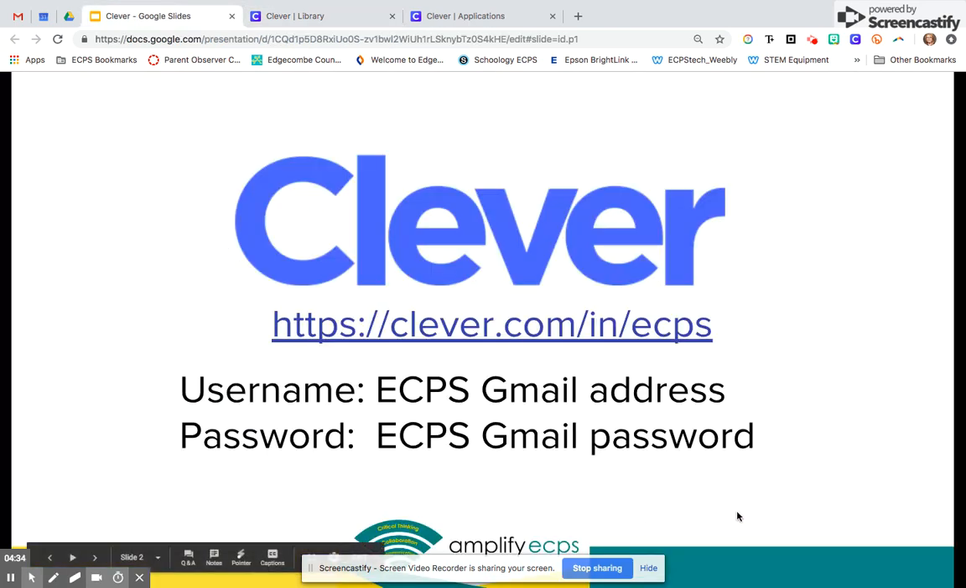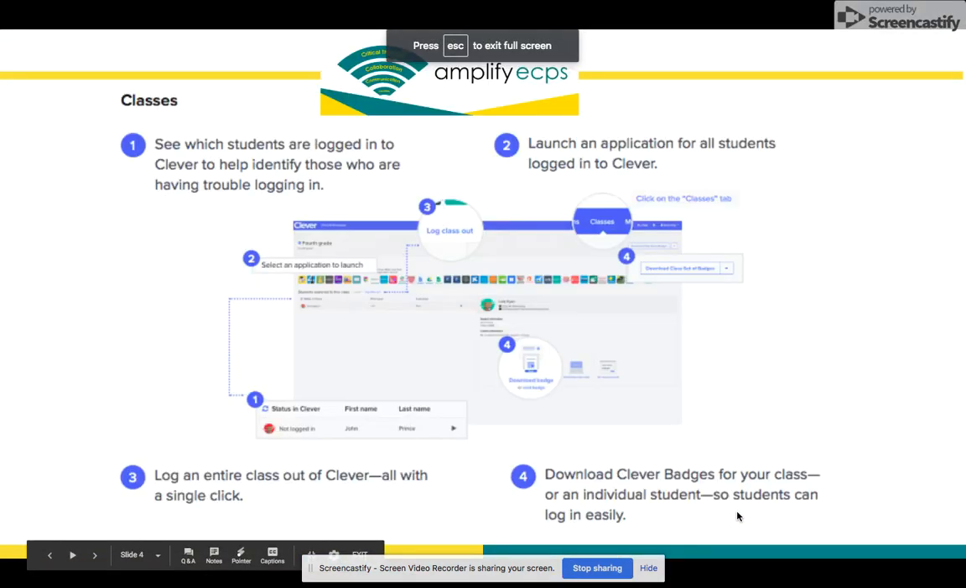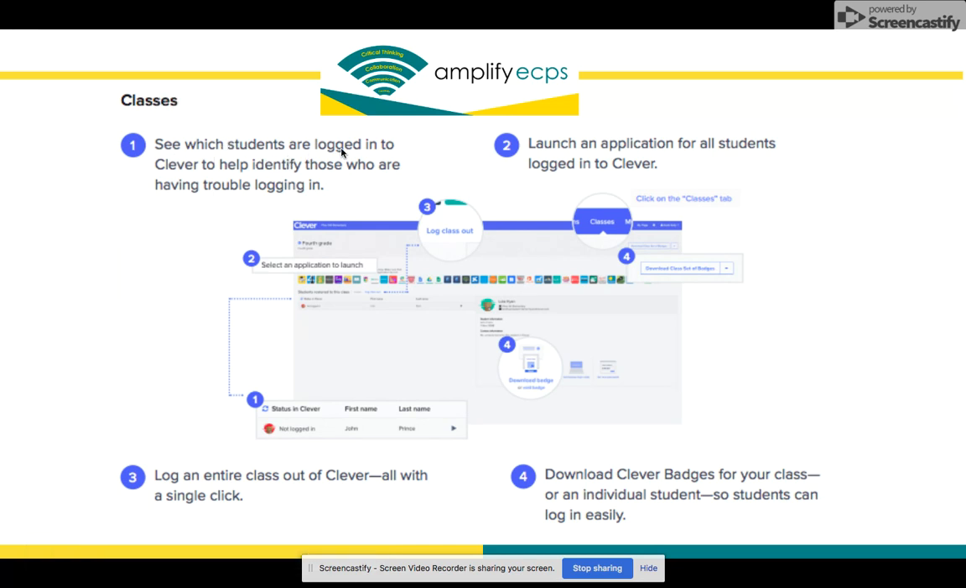So in your Clever login, this is just a glimpse of what you can do with your class. Again, you can see which students are logged into Clever to help identify those who are having trouble logging in. You can launch an application for your entire class. You can log an entire class out of Clever in a single click. And you can also download badges, but we don't really have a need for that in our district at this time.